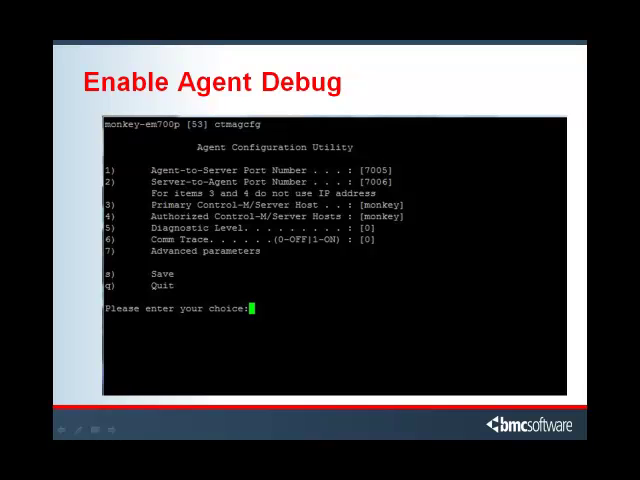And then to remove the debug, simply select diagnostic level, change it back to 0, and save again.